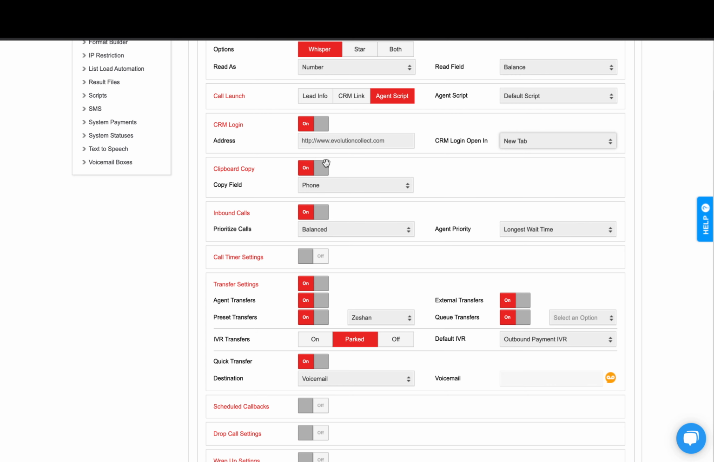Clipboard copy will automatically copy a pre-selected system field to the agent's clipboard as soon as they are connected with a live customer. For example, if you select balance from the drop-down menu, then the lead's account balance will automatically be copied to the agent's clipboard. This way, the agent can quickly paste the account balance in a desired location.